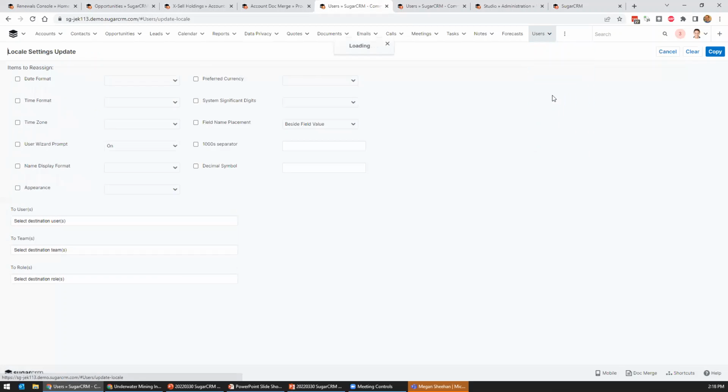We also have copy user settings. Here, this is less like copying user settings, but more like mass updating. You can mass update the date format, what format they see, the time format, time zone, use wizard prompt, all these other good things, and send that to different users, teams, or roles.